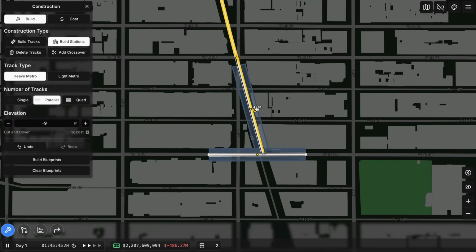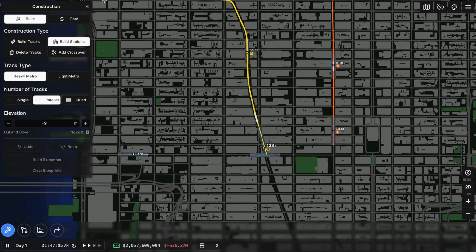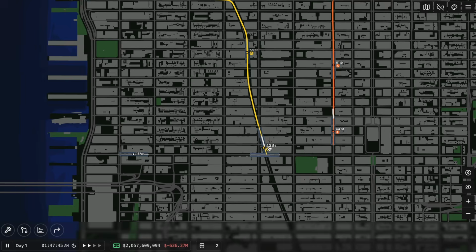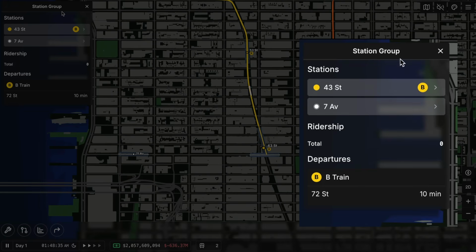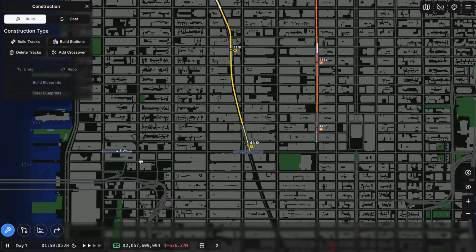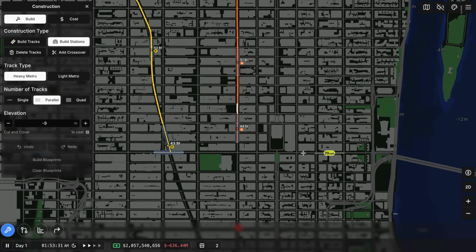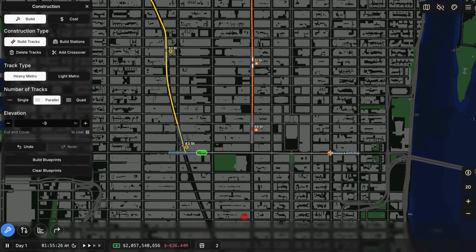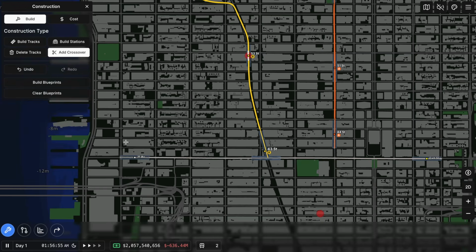This encourages transfers, and you can click on right now, and you can see both your stations, and it will tell you your total ridership as well as your transfer ridership. And then let's build another station down the street and connect it all up. And then we're going to add crossovers to our 2 ending stations.